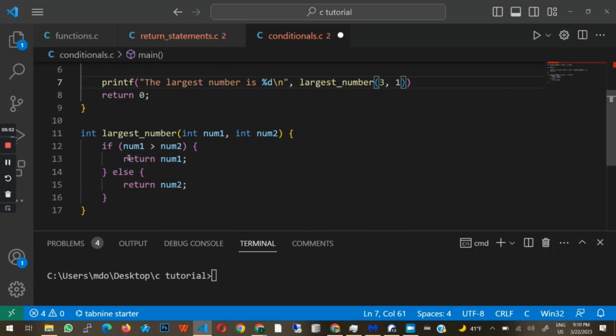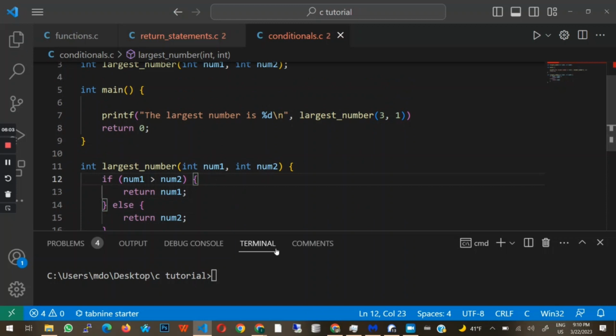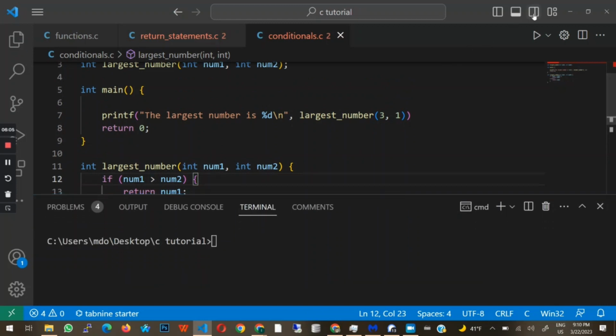Because we had already written a conditional, the function is going to check which of the numbers is the largest, and it's going to return whatever number is the largest. So let's save this program right now and run it.